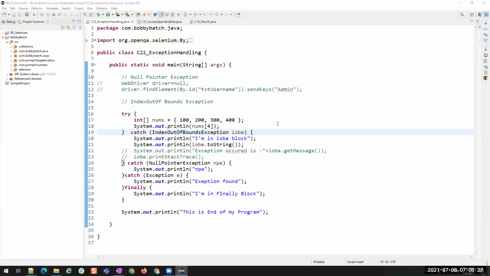Right. So, Shirapan, I started sharing my screen. Can you see my screen? Yeah. Okay. So, meanwhile, Bobby John, let's have a small recap of the exception handling that we had earlier.